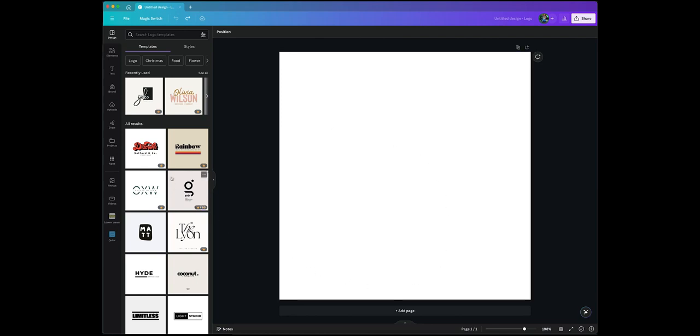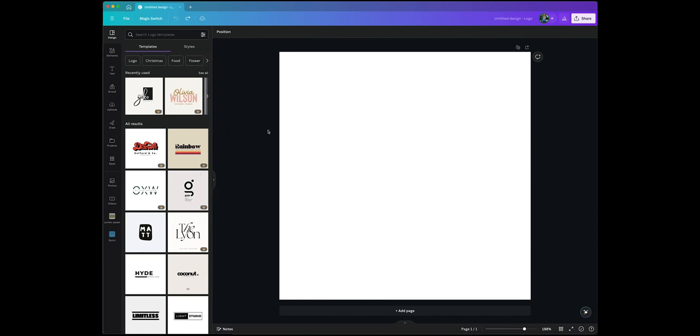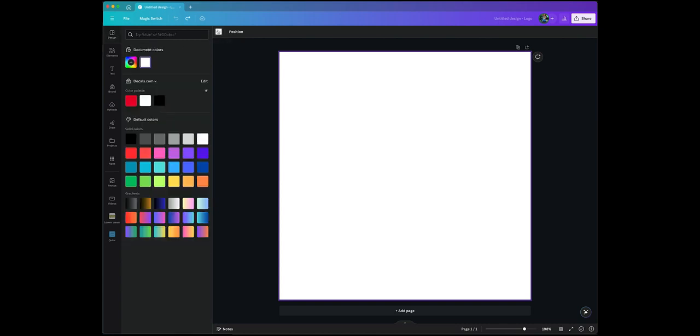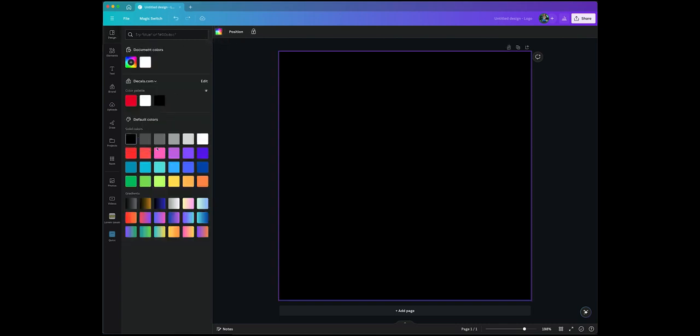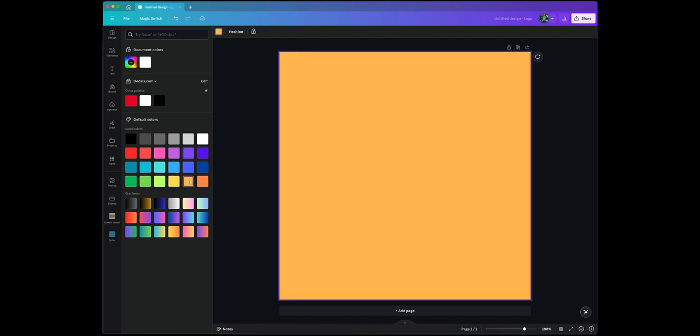Let's get started. First, click the Create a Design button to begin. Canva offers a wide range of templates to choose from. Select a category or start from custom sizing for the product you're making. For this example, we'll use a blank template.